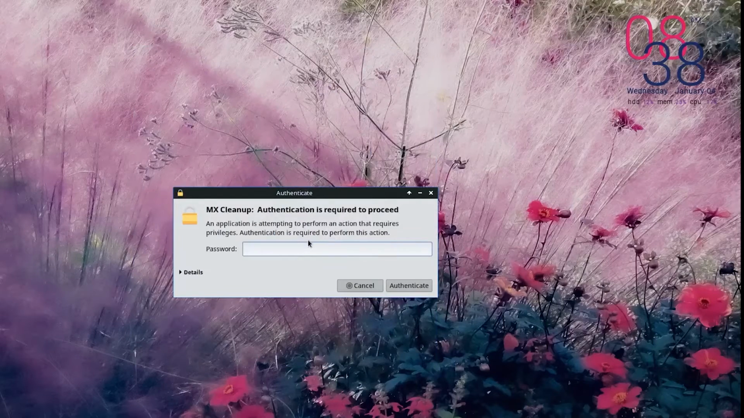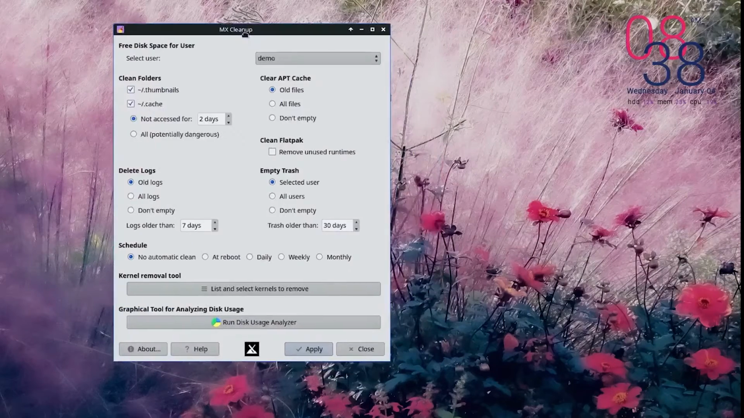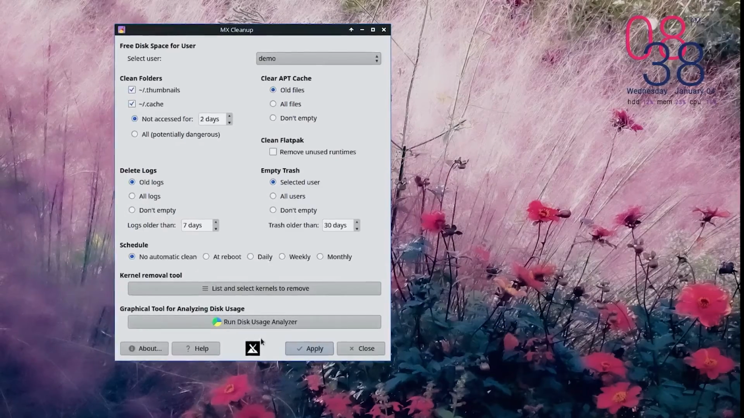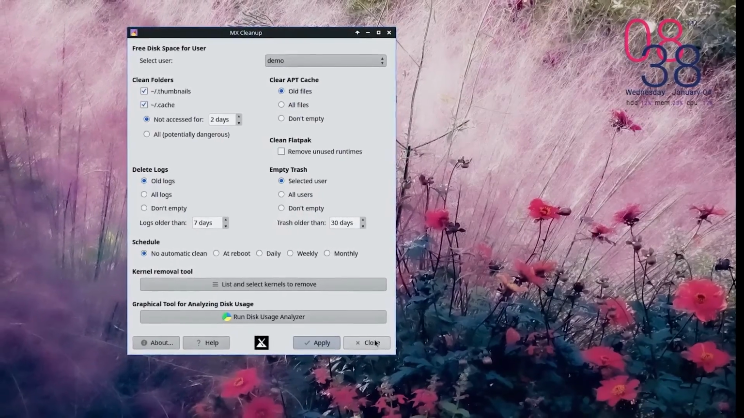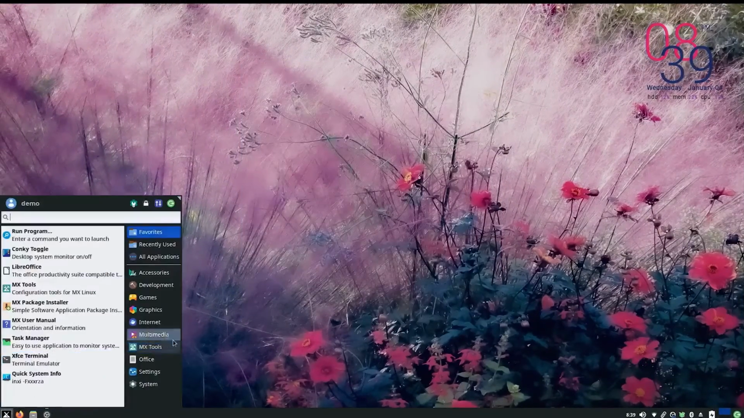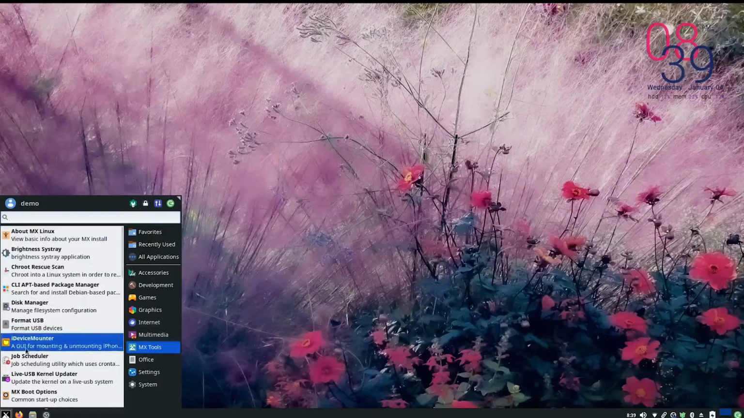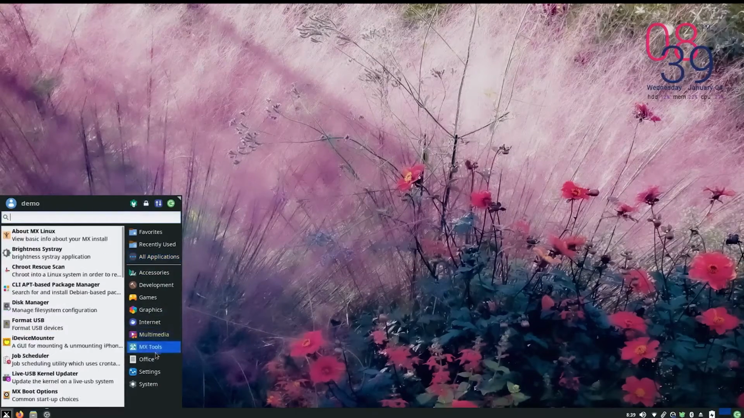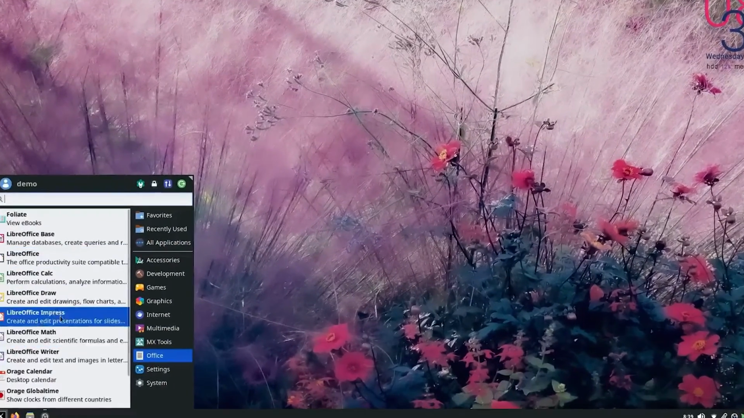Go for cleanup. Let's enter the password. It does a disk cleanup for you and also launches the disk usage analyzer from here. Hence, a number of handy tools are provided with MX Tools, which can again be accessed from the whisker menu itself. And some of the other applications that are included out of the box include LibreOffice.